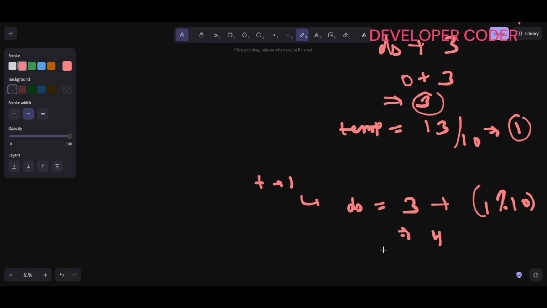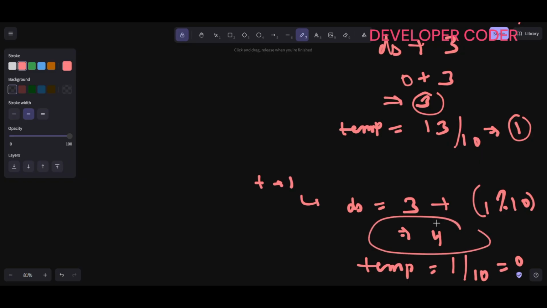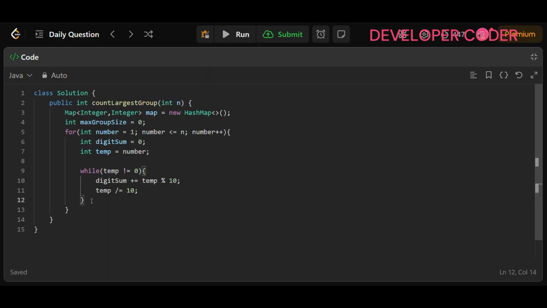Okay, so 3 plus 1 is 4. So this is the new temp value and new ds value, and temp is 1 divided by 10, so you are going to get 0 here, and then you have to stop. So in the end the digit sum value is 4 in the case of 13. So this is done. Now just update this map.